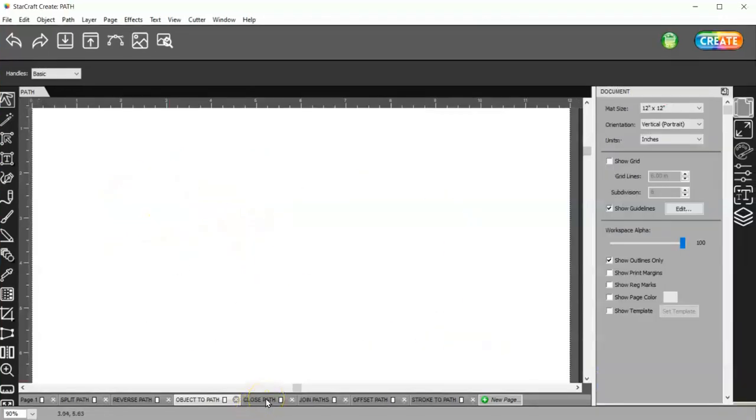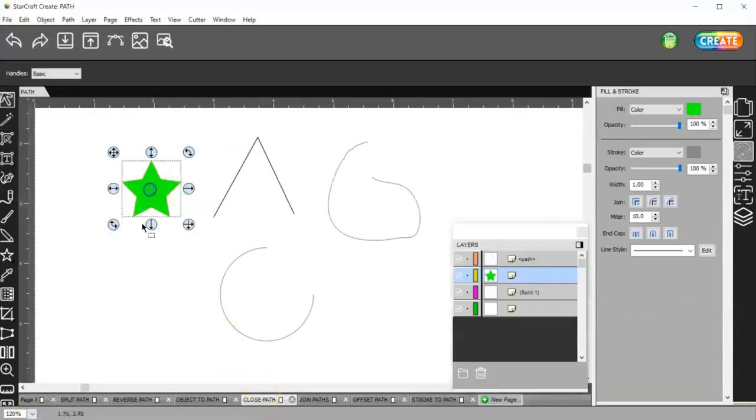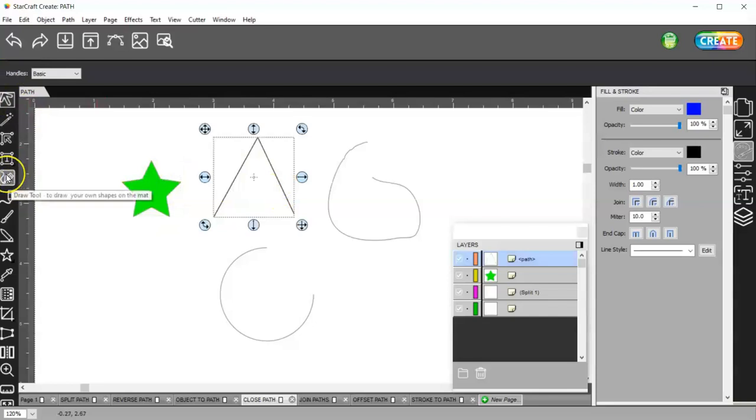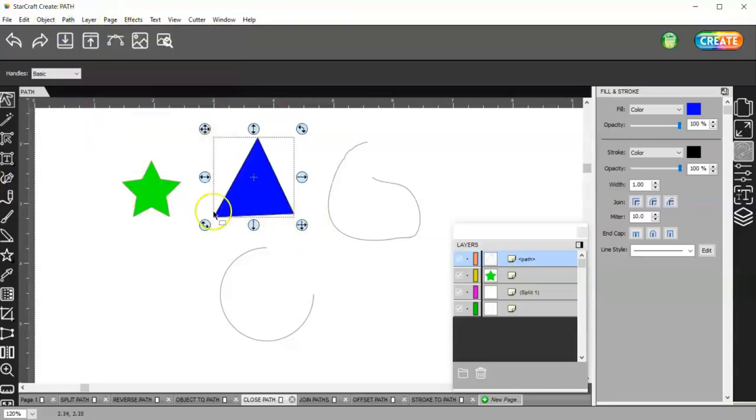All right, so then on to closed path. So for a closed path, if I check my nodes here, you can see that it goes from point A to B, C, all the way around, and it ends at the same point. Okay, that's a closed path. That's why I have color in it. So this one here, I drew with my draw tool, and it's not closed. So I can come up here to path, close path, and it's going to draw a straight line from one end of the open path to the other.